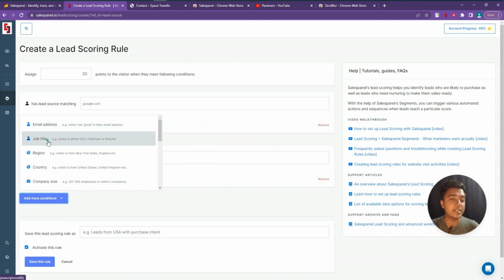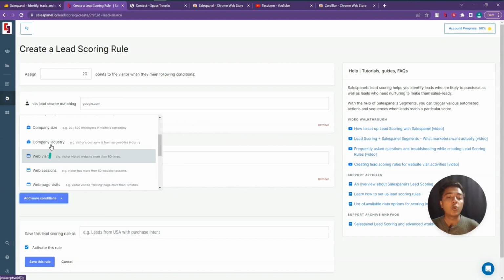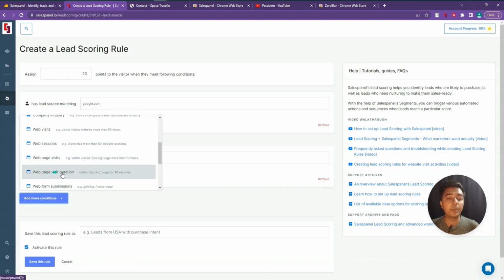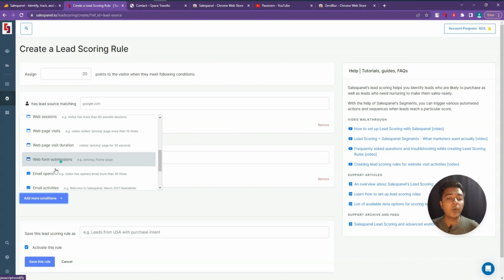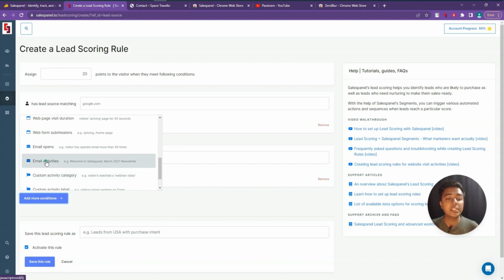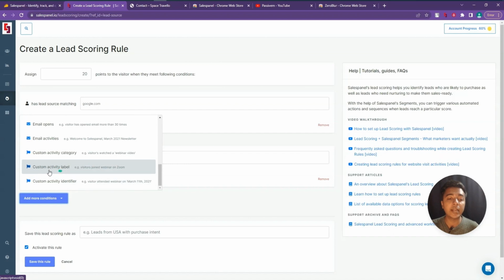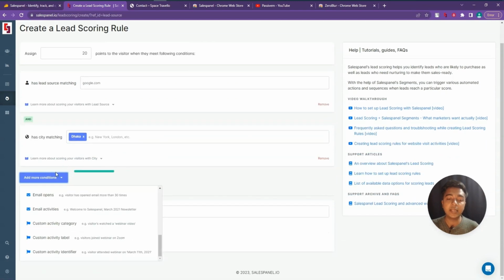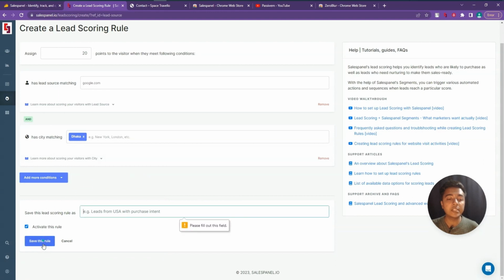You can add email address, job title, region, country, company size, company industry, web visits. You can select here web sessions, web page visits, web page visit duration, web form submission, email opens. You can select here email activities. You can select custom activity category, custom activity level, etc. And after adding all your conditions, you have to just click here on this save the rule.